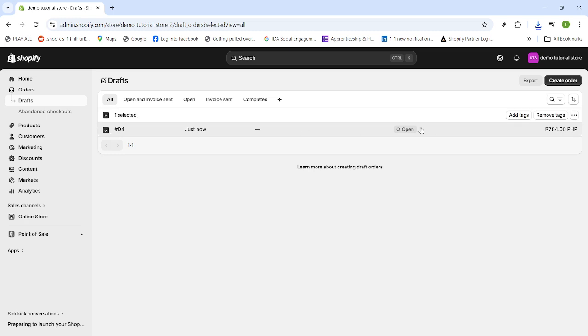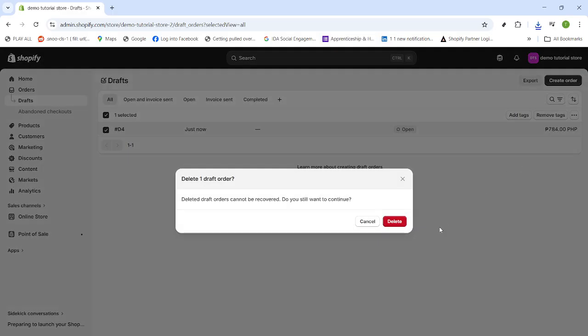Now return to the Drafts tab to see the saved draft. To remove it, first select the draft by checking the box next to its name. You can choose a single draft or select multiple if you're cleaning up in bulk. When at least one draft is selected, Shopify shows action options for bulk management. Look for the Delete Draft Orders option and click it.